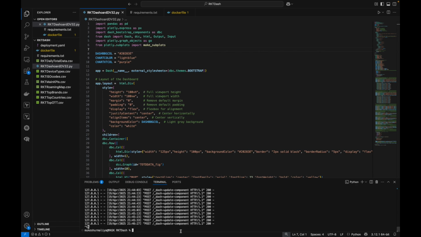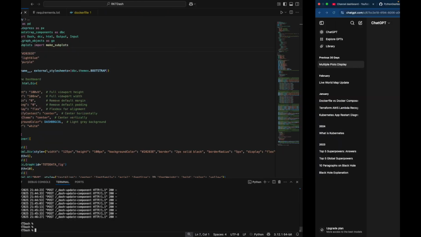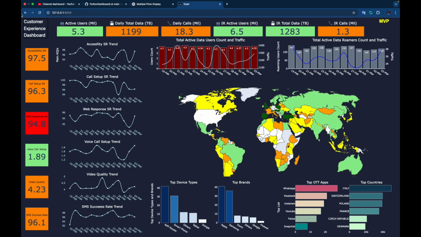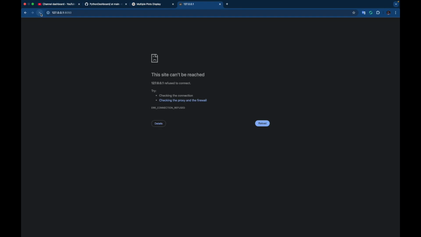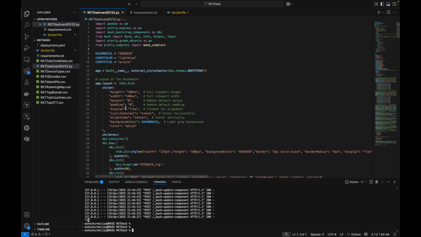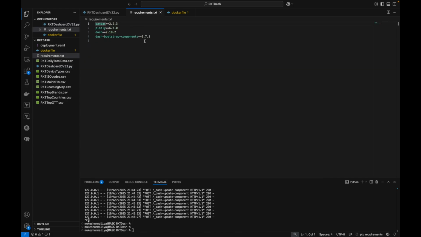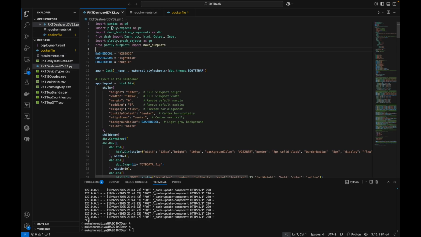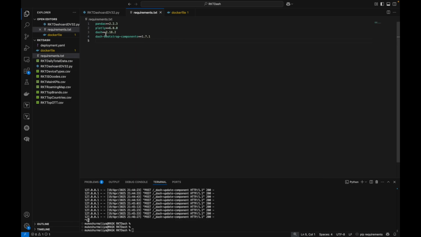Okay, so now you can see this dashboard is gone, and if I see here, this dashboard is stopped. Now what we will do, we will run the same code using the Docker image. For that purpose, what we need is a requirements file. Whatever modules we are using here must be listed within the requirements.txt file, and you should provide the versions also.